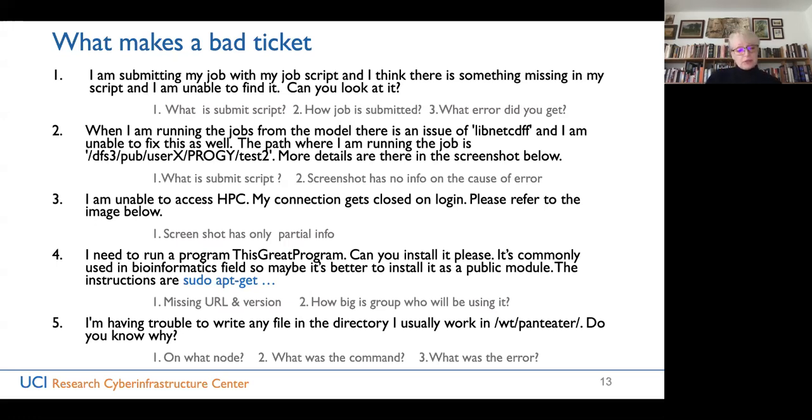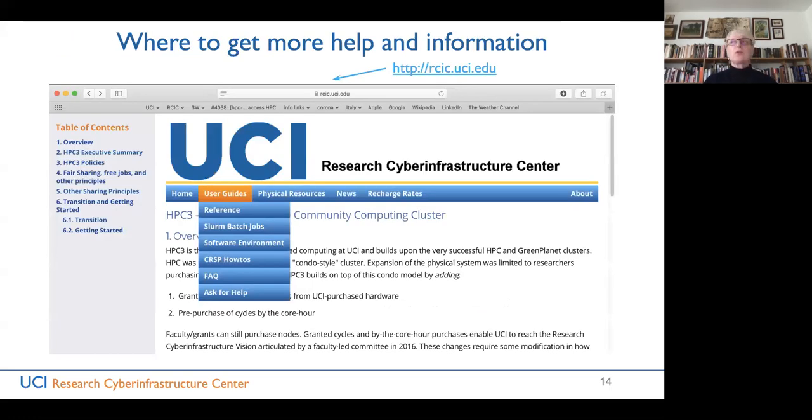So please try to go to the website and read our user guides. I am actually showing a snapshot here of what user guides we have. We provide a lot of references, a lot of examples, and show some facts and how to ask for help. And if you have additional questions, please submit tickets and we will be happy to help you.